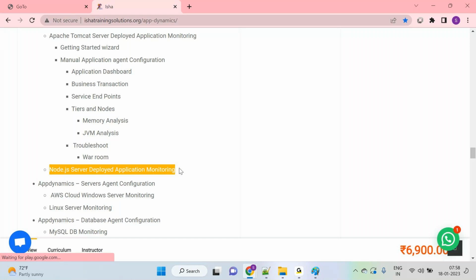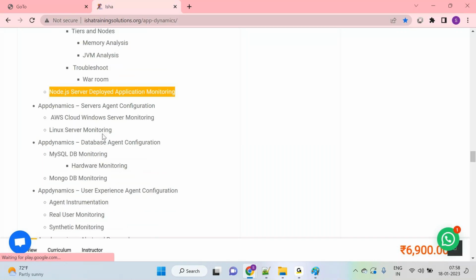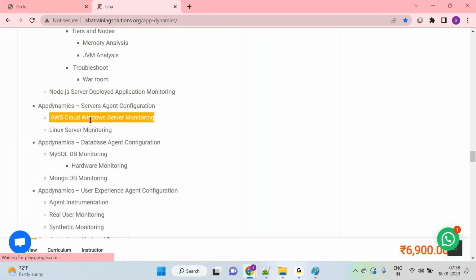Similarly, the server agent. Here I told you, you are going to learn about a Windows agent and also a Linux agent. So two flavors we are going to learn with respect to the infrastructure.